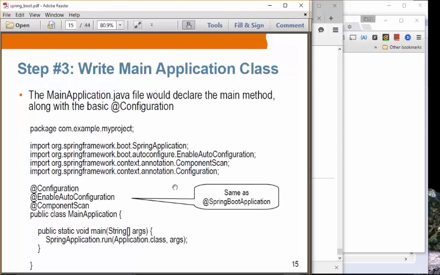Then you're going to write the main class. Here, basically, you're going to write the configuration, enable auto configuration, and component scan. These three things are the same as the Spring Boot application annotation, as we talked about.